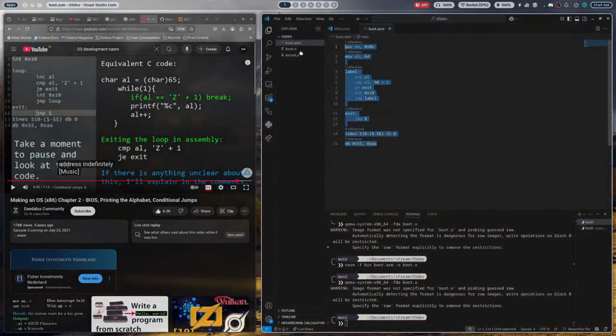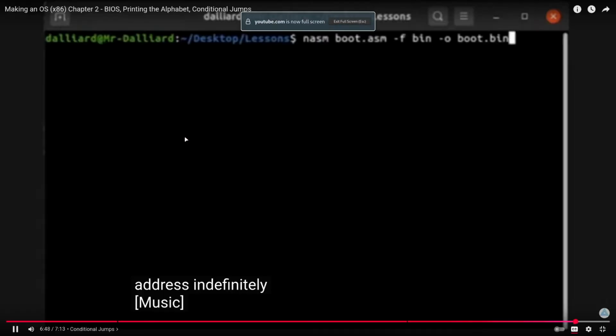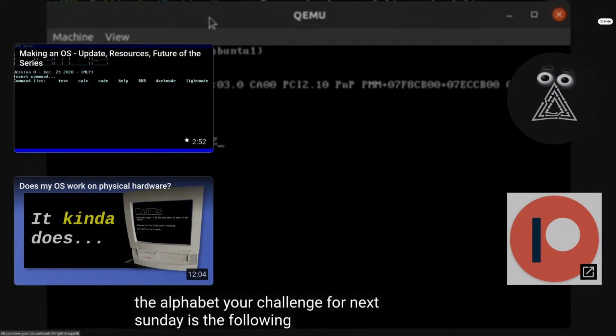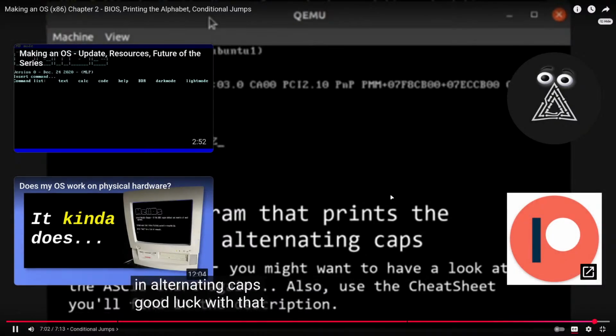Actually, I'm just copying the tutorial, bro. I'm doing nothing, and I'm ashamed of myself. Here it is, the alphabet. Your challenge: make a program that outputs the alphabet in alternating caps. Good luck with that. Share your results in the comments.